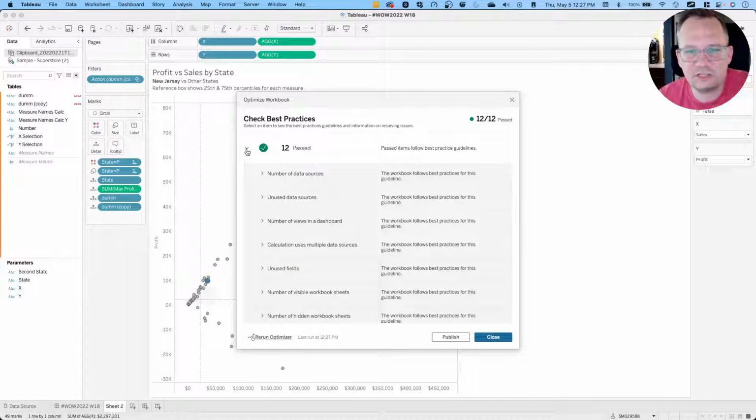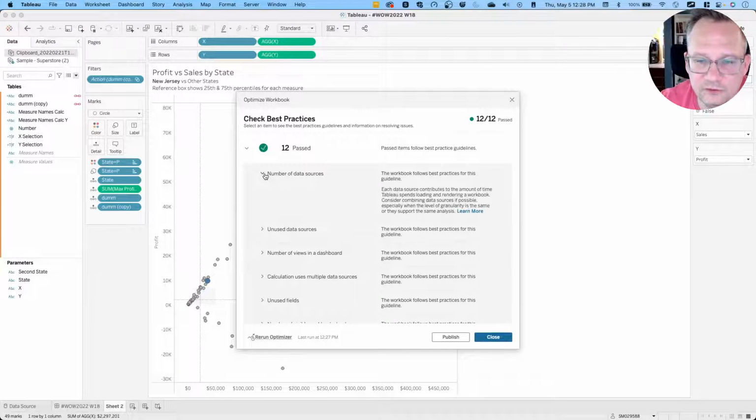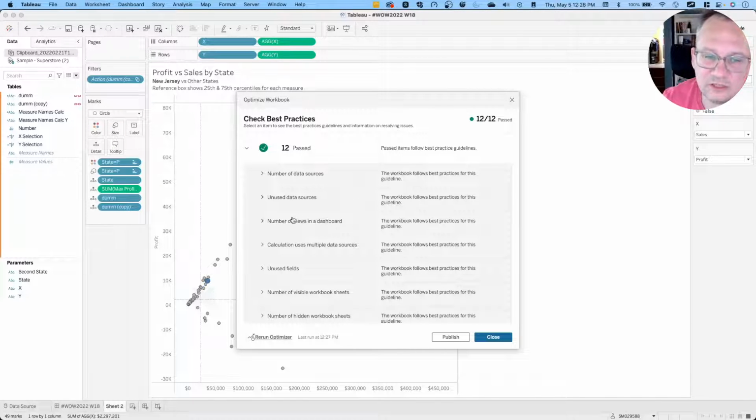So, for the sake of this challenge, we have satisfied the requirements, and we can go. But very good things to keep an eye on in here. Remove all of your data sources that are not being used. Don't use too many. That's what this is, the number of data sources. Because every data source that you use has to be extracted or materialized in some way.